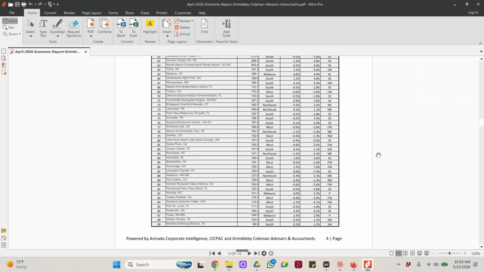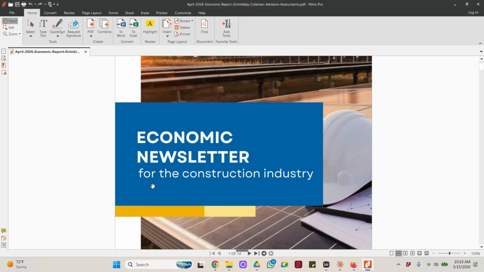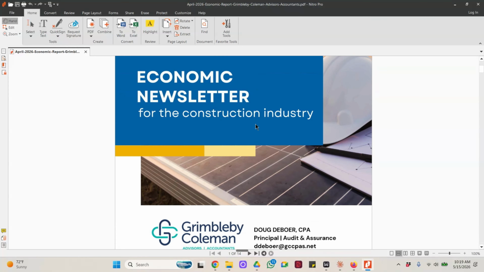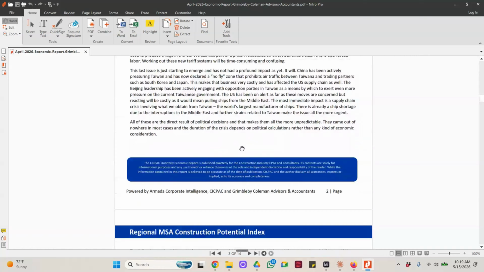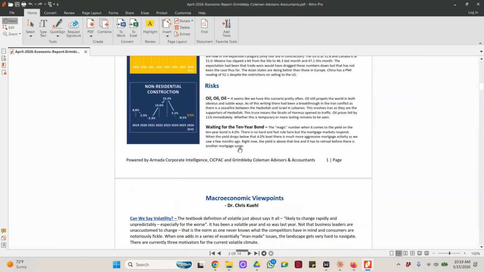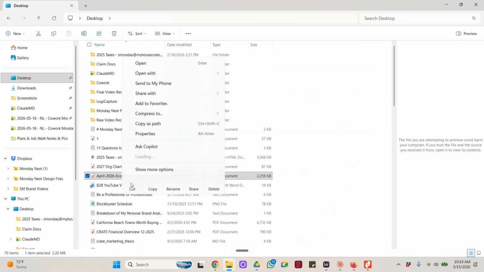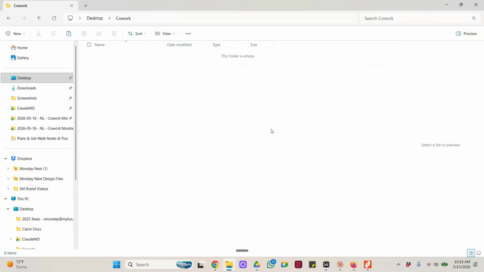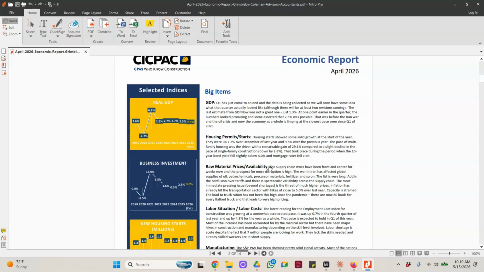And the example I want to show you is this document here, which is a 14-page PDF that my accountant sent to me. Very interesting document about the state of the economy and the construction industry. A 14-page PDF, lots of information. And this is a perfect example of how Claude Cowork can help us. So all I'm going to do is take this file, copy it, and paste it into my Claude Cowork folder on my desktop. All right, it's literally just a copy of that PDF document right here that I was showing you.